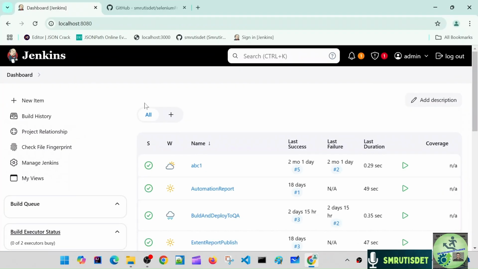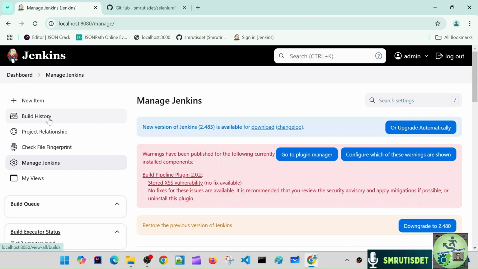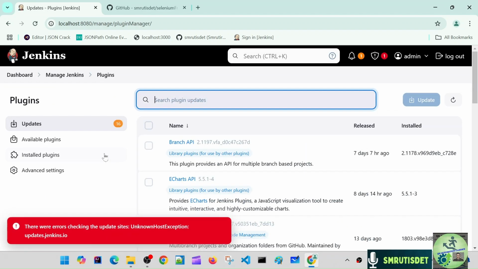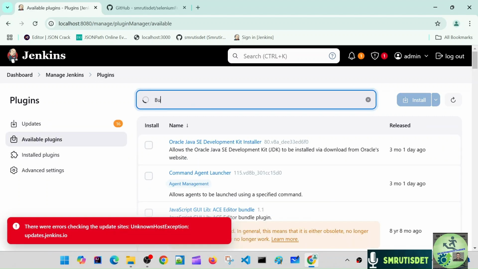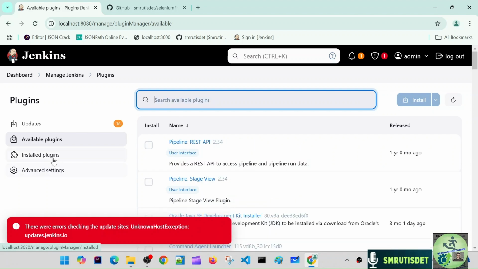Okay, I have already logged into Jenkins. Go to Jenkins and Manage Jenkins. We need to install a plugin. Okay, so the name of the plugin is the Build Pipeline Plugin. Let's go. I think I have already added that one. Available plugins, just search build. Sorry, let's go to the installed plugins first.